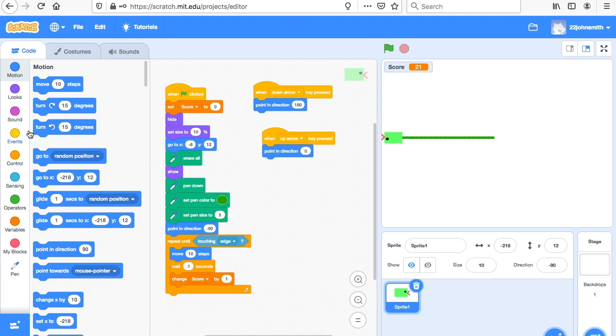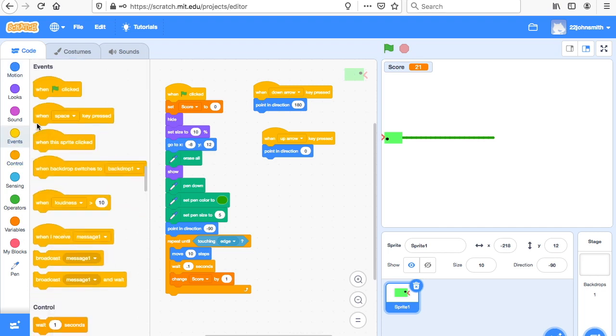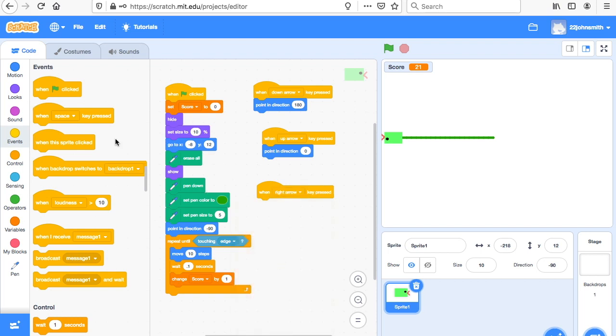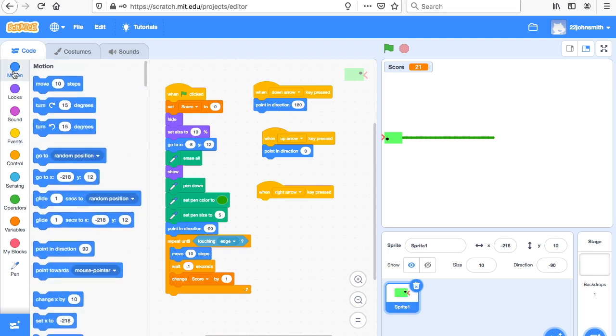Okay, now what I'm going to do next, left and right. Events, when the space bar is clicked, and I'm going to change it to the right arrow. Okay, what I want to have when the right arrow is pressed. I'm going to go to motion, and I'm going to say point in direction, and he's going to go to the right, which is 90.